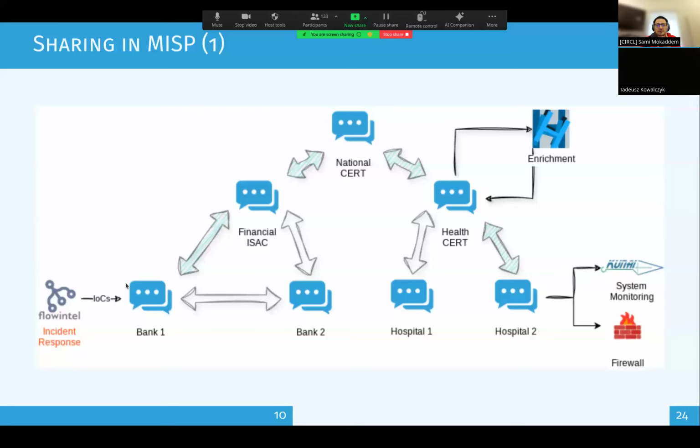For example, if Bank One would have an incident, like they discover a new type of malware, or just simply share some malware configuration, then by sharing it through MISP to, for example, the financial ISAC that they are part of, it can flow through a national CERT, which can then propagate information to the CERT for the health sector, which finally may end up in the MISP of a hospital. And then at that point, they would be able to feed that new information to their protective tools. So just by sharing information, you can see that it can really flow between totally unrelated sectors.